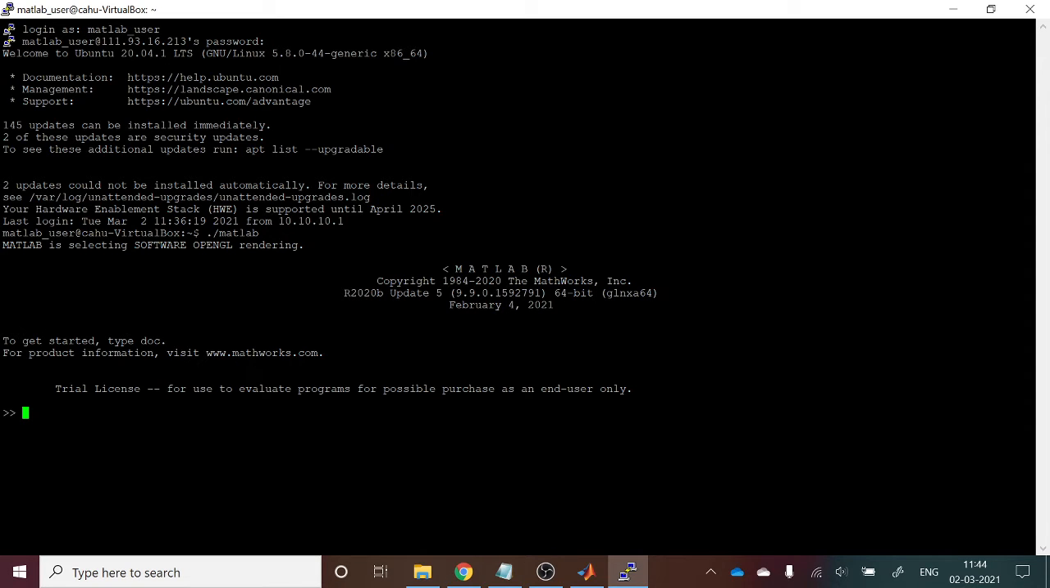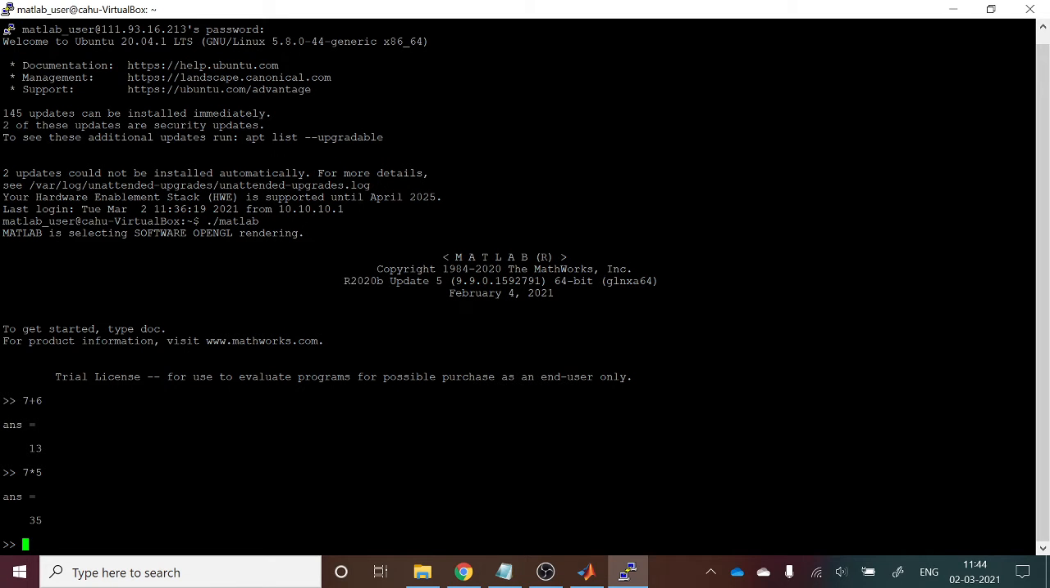You can see the only option you have is this command window. You won't see any graphical user interface which you saw in MATLAB, but the same operations can be done here also. If you type anything here, it will show the output. Anything you can create, maybe multiply by 5, and the answer gives you 35. Any variable also you can create here.